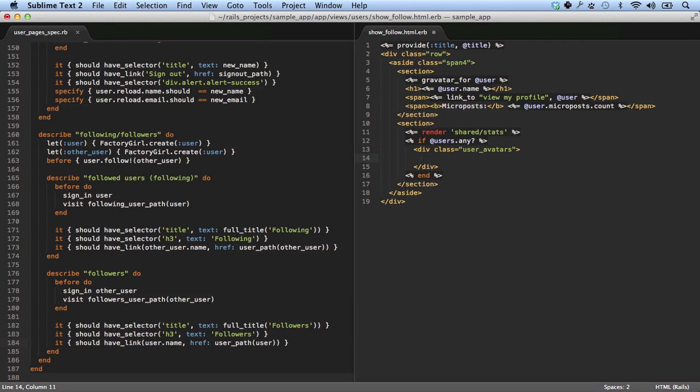This is the raster of avatars. We saw the CSS for this earlier. This is a good use of the size option. This is a much smaller avatar. We'll link to the user, and we actually want to do this for every user in @users.